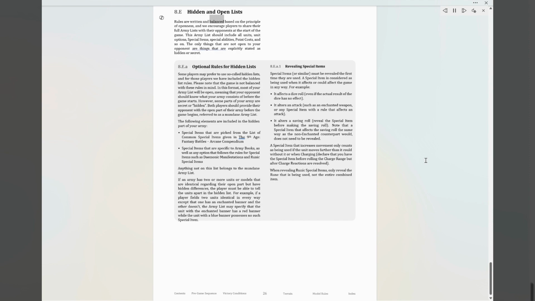Hidden and open lists. Rules are written and balanced based on the principle of openness, and we encourage players to share their full army lists with their opponents at the start of the game. This army list should include all units, unit options, special items, special abilities, point costs, and so on. The only things that are not open to your opponent are things that are explicitly stated as hidden or secret.